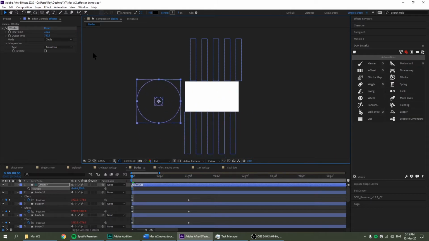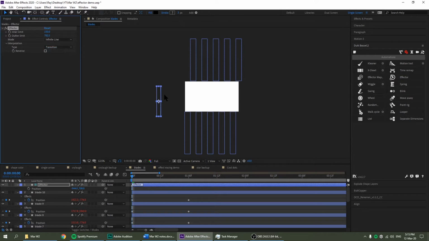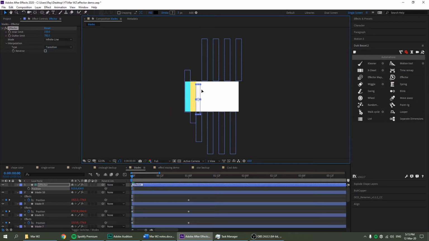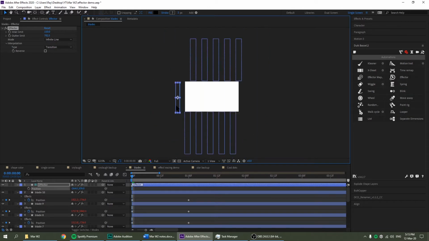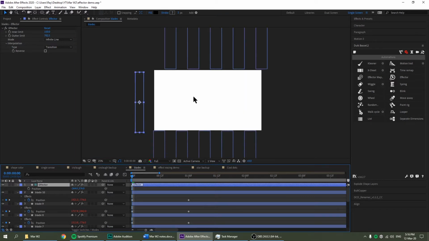So let me switch to another mode called infinite line. We've been covering circles so far. Let's switch over to infinite line, and as we move across, you can see it starts to activate these blades. Because it's activating them all in one straight line, and as I move across, it won't deactivate them, I can use this as a transition because now it covers the entire screen. And another function of the infinite line is because it goes up all the way, like infinitely, as the name suggests, we can actually rotate it to get a different effect.